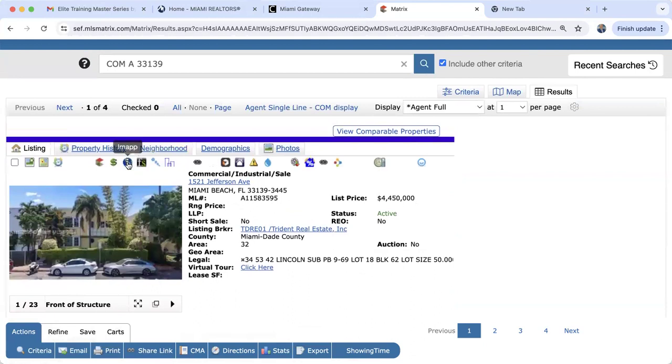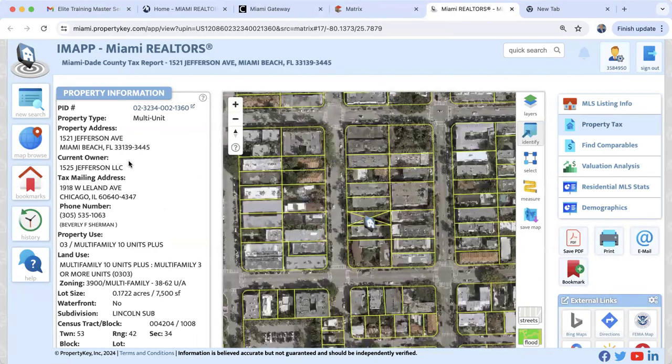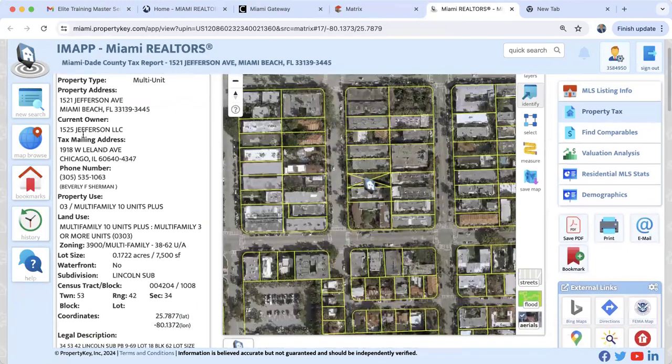Now, when you click on IMAP, you see this little button up here. When you click on IMAP, it's going to open up IMAP for you. And it's going to open up the property tax record here. And you're going to see who owns the property, right? It's an LLC who owns the property.